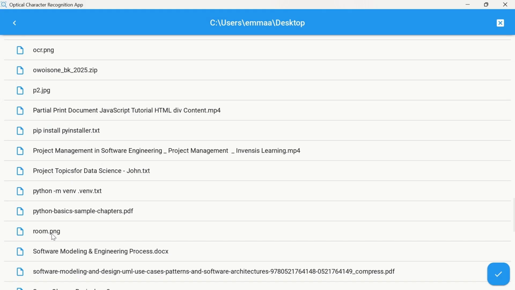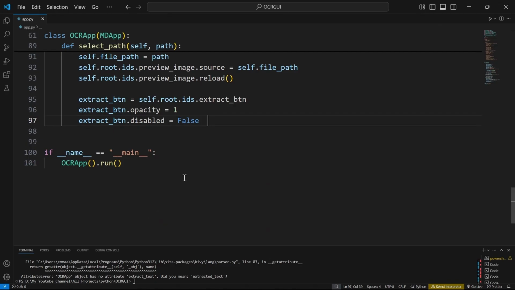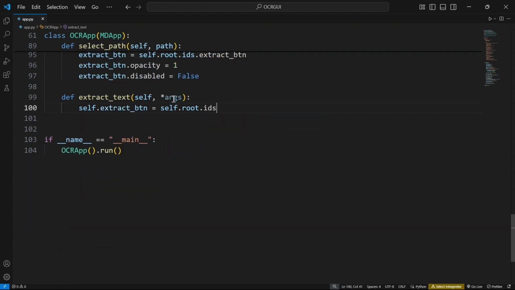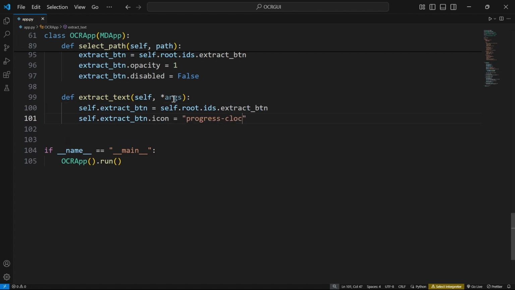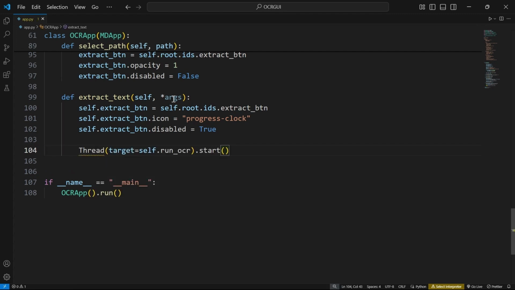and that it is displayed with an opacity of 1. So when we click on it, what do we want to happen? We want self.extract_button.icon to change to progress-clock, and it will be disabled so that you won't click on it while you are waiting for it to be done. Then while you do that, we need to create some kind of thread on it. The thread will make sure that it doesn't hang the entire system, so that it is only that function, or that method, that will be working.